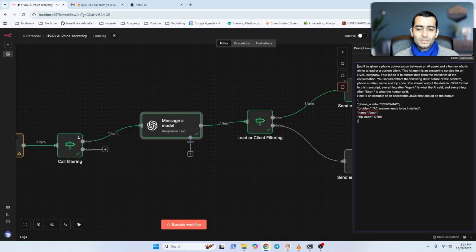Basically, I started with more or less the same thing as the previous AI agent. But the most important thing is that here I say your job is to extract data from the transcript of the conversation. You should extract the following data: nature of the problem, phone number, name, and zip code. And here I provide it with the structure of the JSON that we expect.